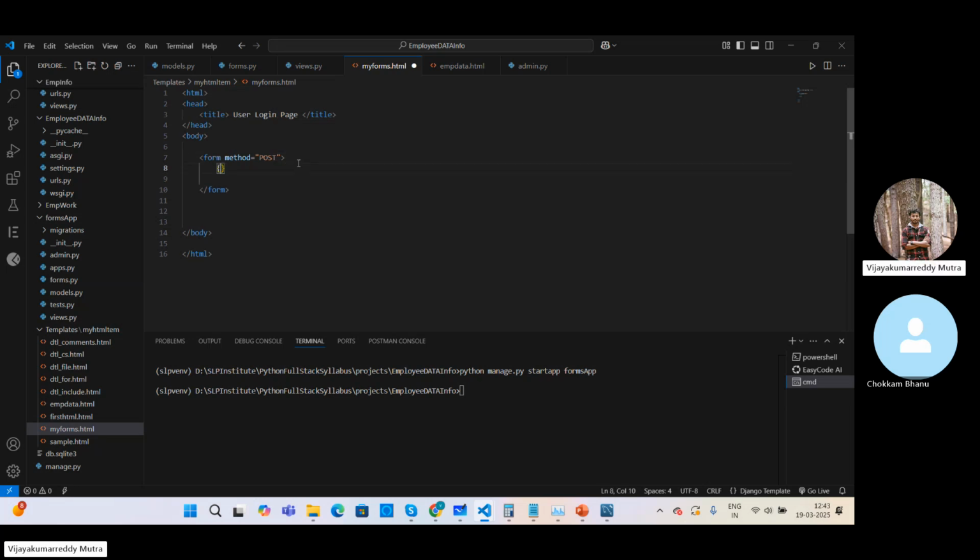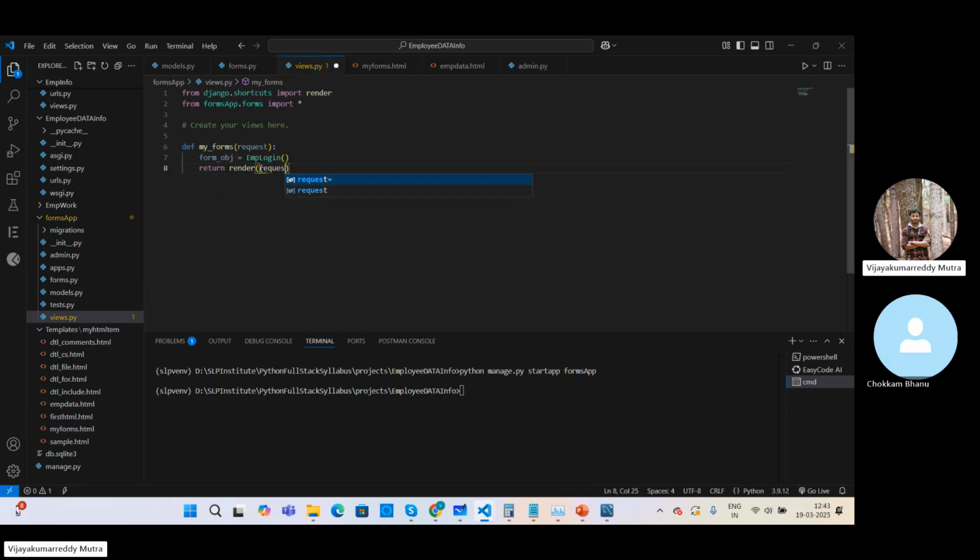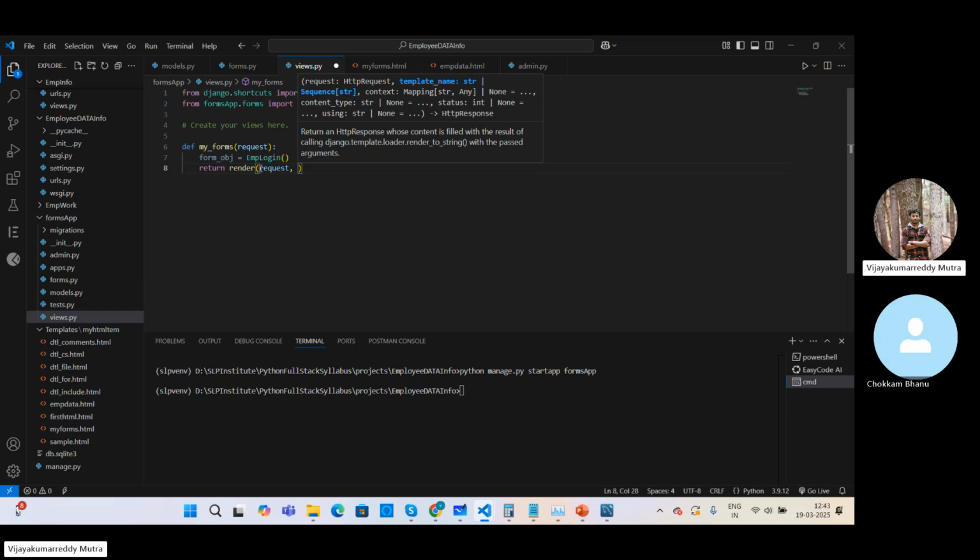You need to pass one variable, guys. Simply pass one variable, that is a variable from the HTML. We just created one HTML page, so we'll keep it like this. Here in render, take one variable, that is request. The next one is the HTML page we need to render.